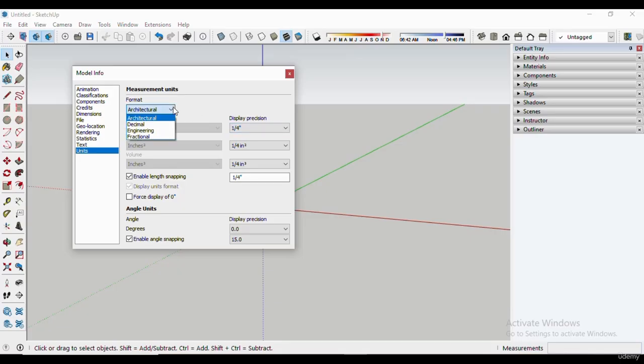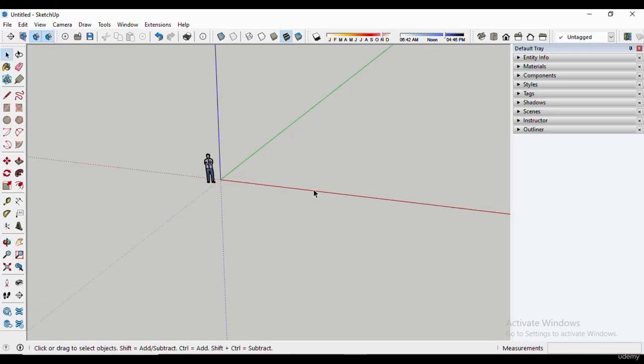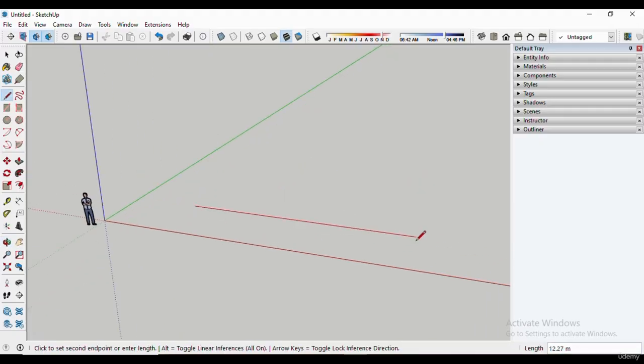Since we are going to work in meters during this course, let's leave it to decimal. Let's make sure that the display precision is on 2 decimal and the length in meters. The display precision is actually what you will see in the measurement box down here. It is currently on 2 decimal, that's why it is showing 2 decimals.